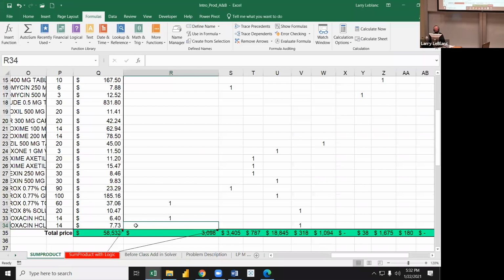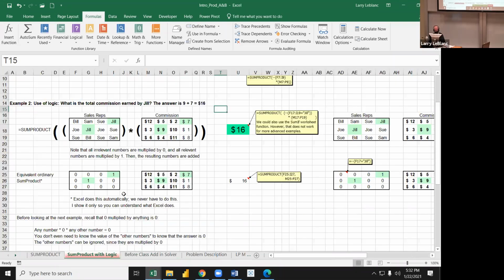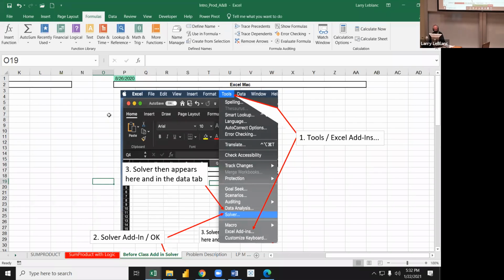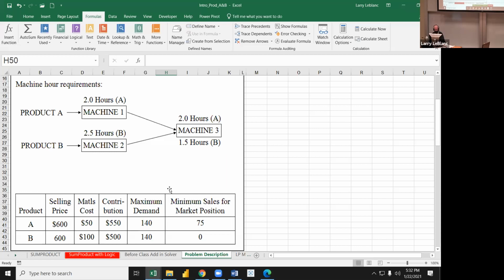We finished the sheet Sumproduct with logic. That's in case you're bored. I'll come to that in another few weeks. Before class, add in solver from the syllabus. I'm not going to cover that sheet. Problem description is a repeat in case you didn't have the class pack.